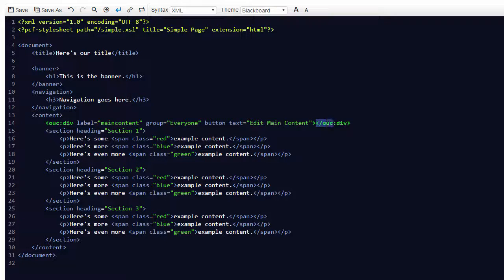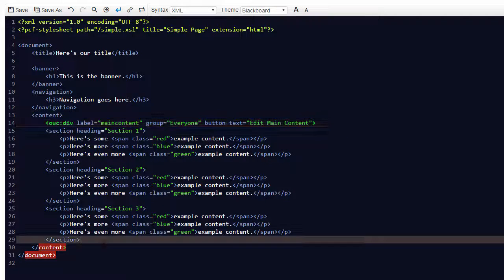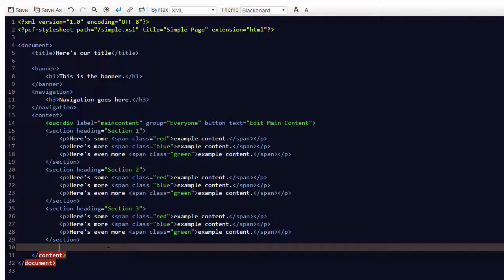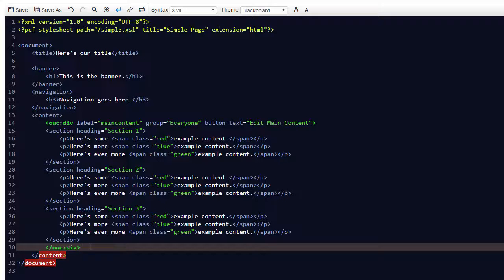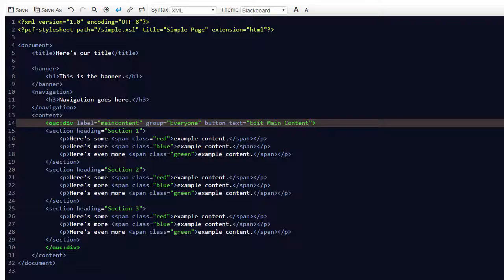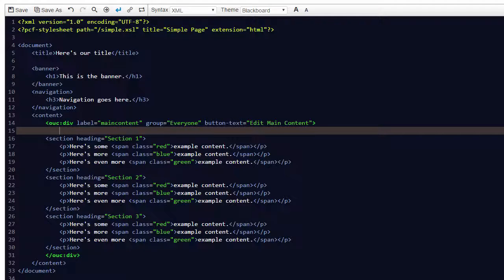So now I'm just going to take the bottom part of my OUC div, and I'm going to cut and paste it just so it's underneath my content here. And then right after the opening tag, I'm also going to create my OUC editor tag. This one is self-closing, so I'll just make sure it self-closes here. And there's actually no mandatory attributes for this OUC editor tag. However, there are a couple that we strongly recommend.